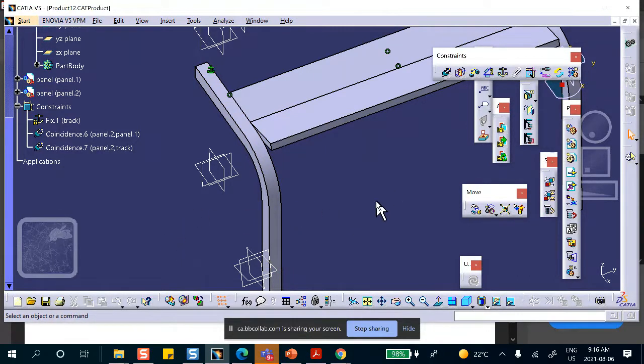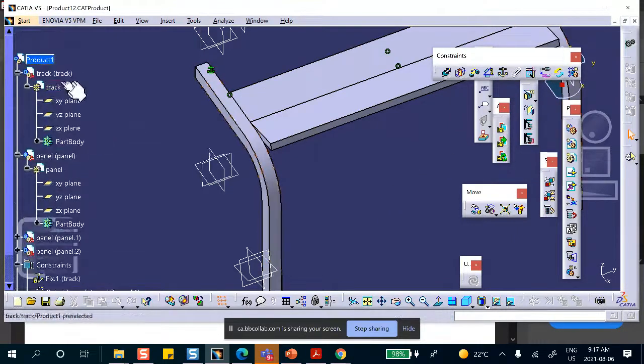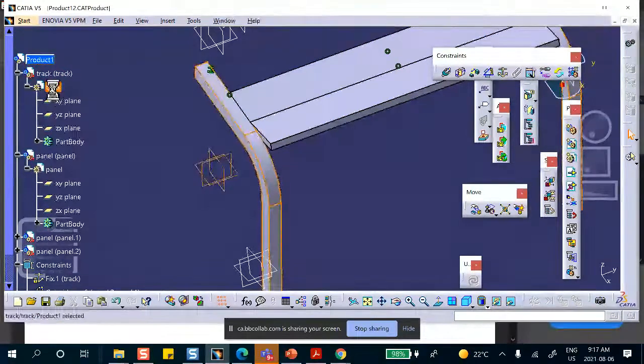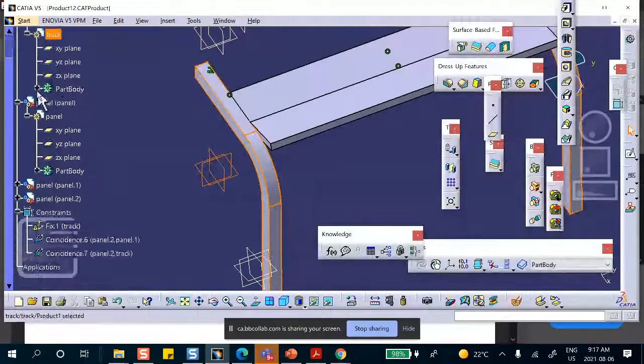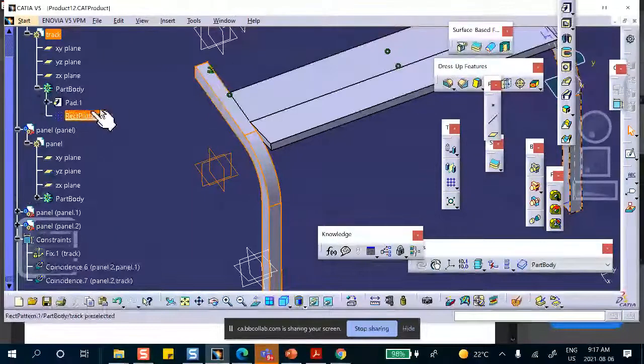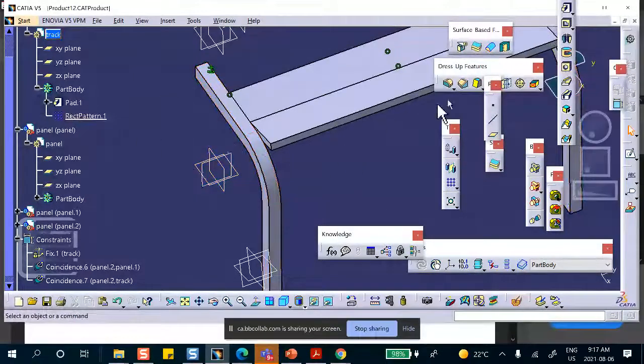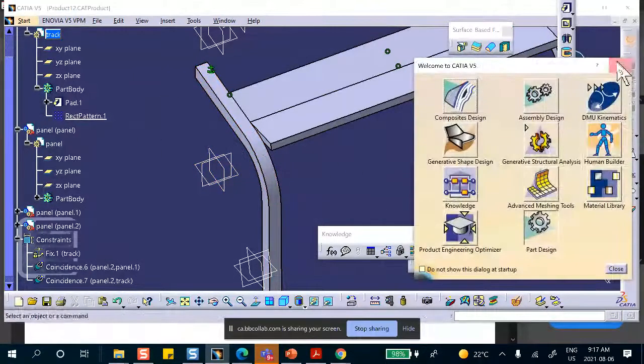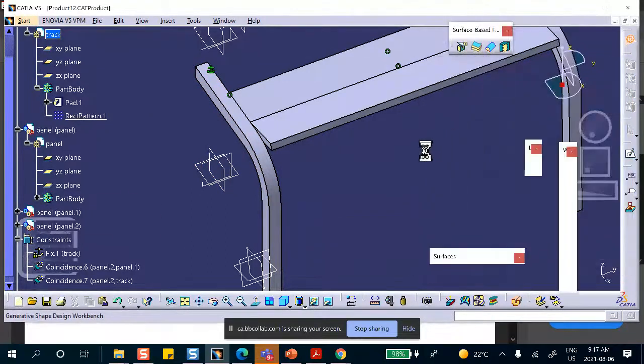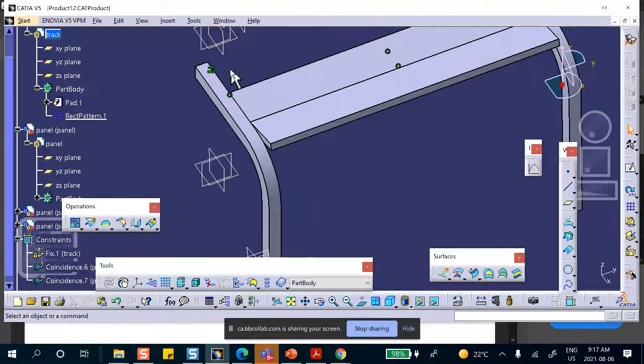But here's the way I'm going to do that. I'm going to go to this part. There's different ways of doing what I'm trying to achieve, but I'm going to go to the generative shape design. Don't get the impression that you have to do these things. Depending on how you approach the problem, if you started badly, you're going to end up doing these things.